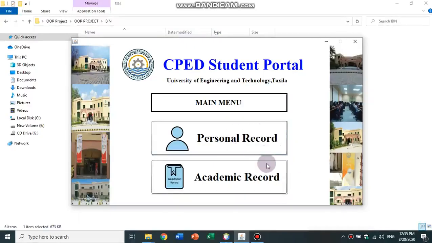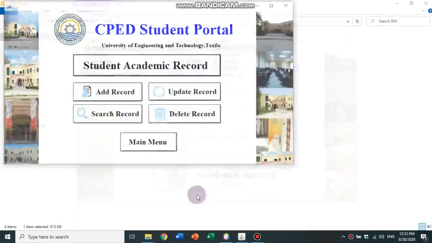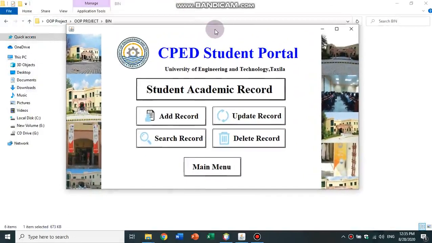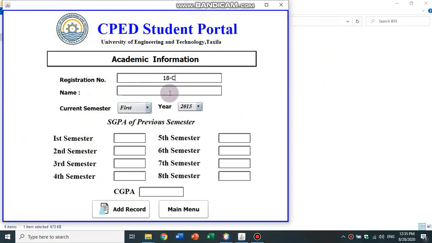So, moving towards the academic record. This window has appeared. Again we have four more options: add record, update record, search record, delete record. So I will click on add record, and now I will add my record. My current semester is now 4th, year is 2020.